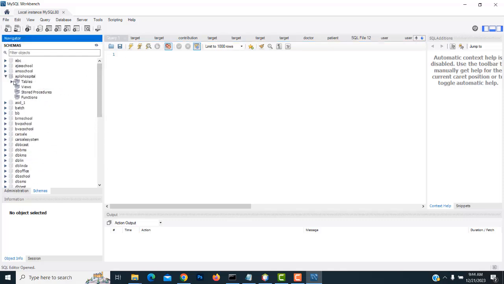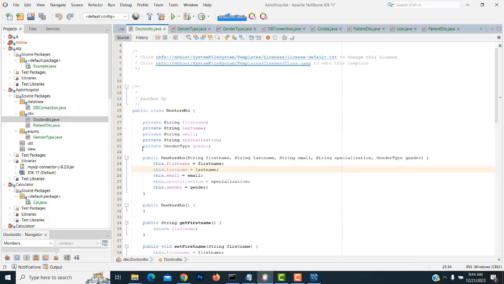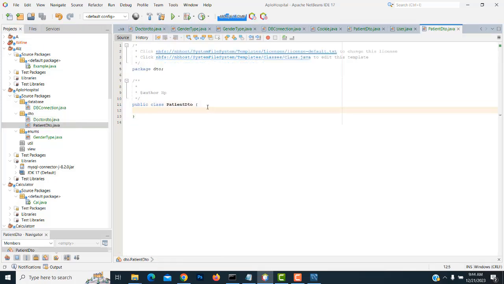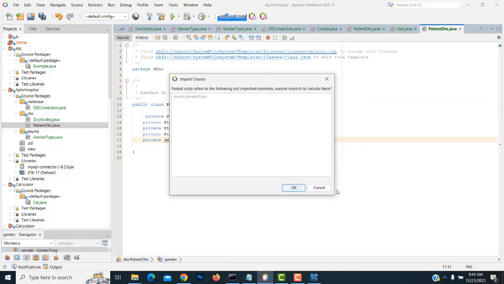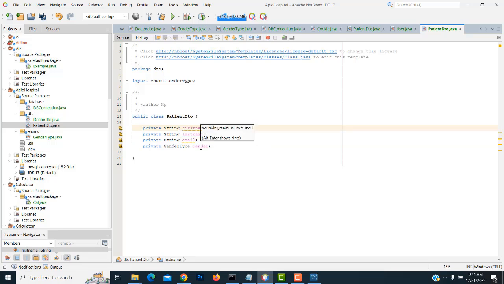So what is our database? APL hospital, this one. So here this is the patient table, and it consists of these following columns, right? First name, last name, email, gender, right? Specialization we don't need, so we don't worry about that. These are all the properties we have, and we have copied them, right? Copy all the properties. So we have to remove this one, right? Now gender type is also there.